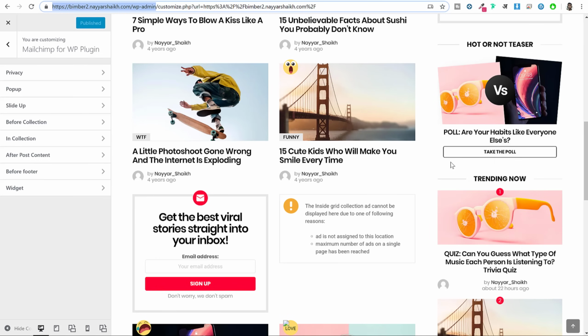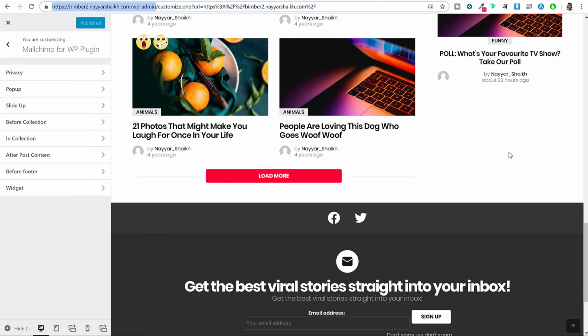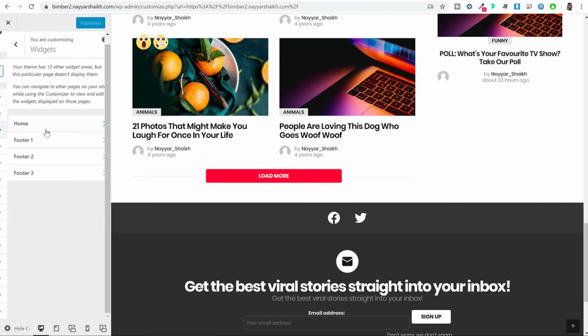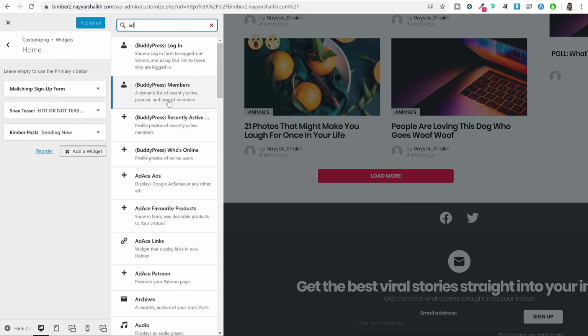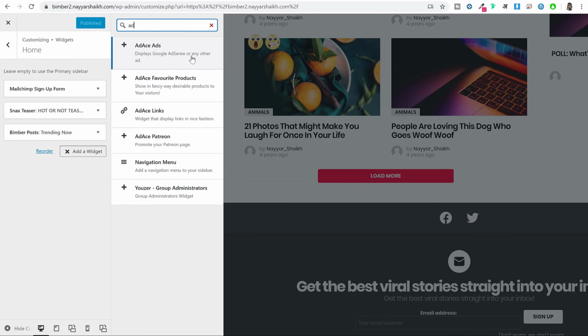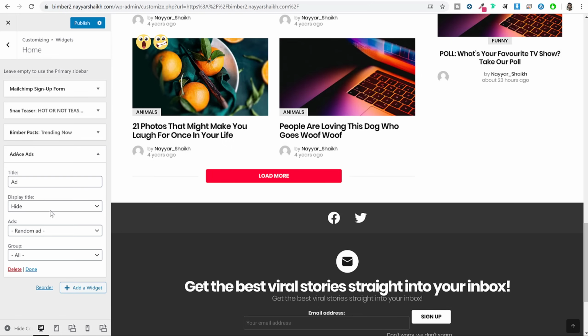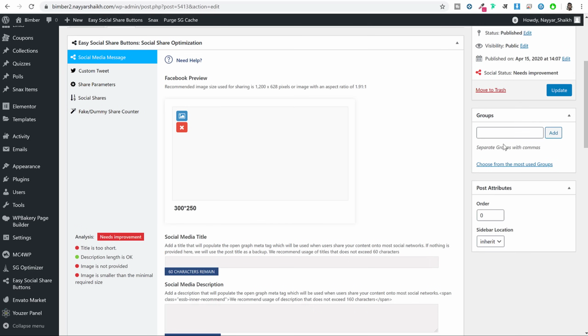And now how will you display this ad? Where will you display this ad? First of all, maybe I want to display this ad in the sidebar. So I'll go to widget, home, click on add a widget and search for ad. Select this option, Ad Ace ads. Now over here, you have to select the group. Okay, we haven't added the group. So whenever you create an ad, you should always add a group for this. So maybe I'll add this under rectangle group.